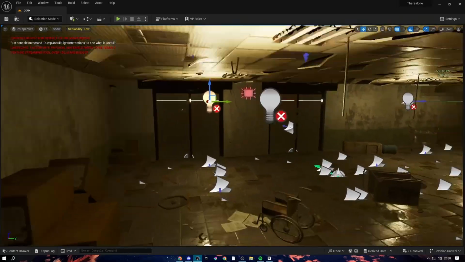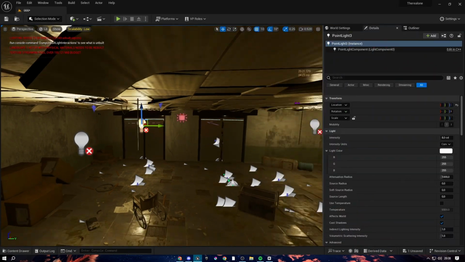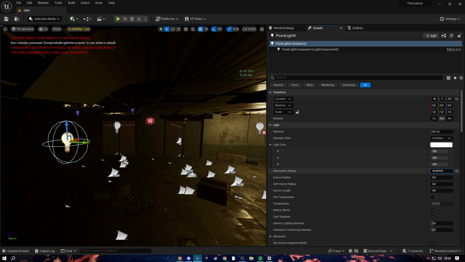So let's take this one now, let's take the sixth one here, okay? Let's go here to the right and make the attenuation radius really small. Let's make it like this here, okay? Size it like this, okay?